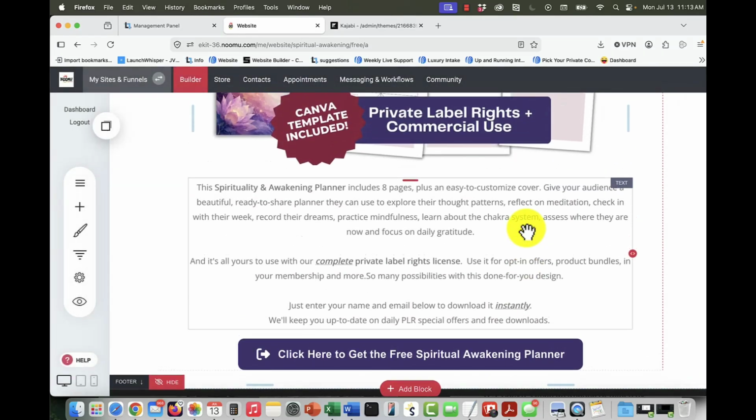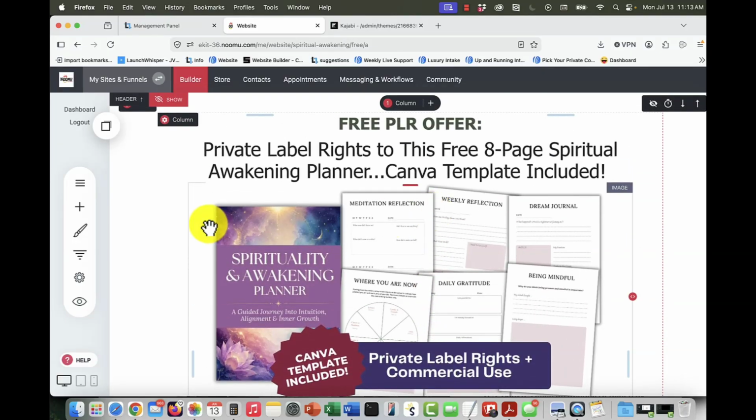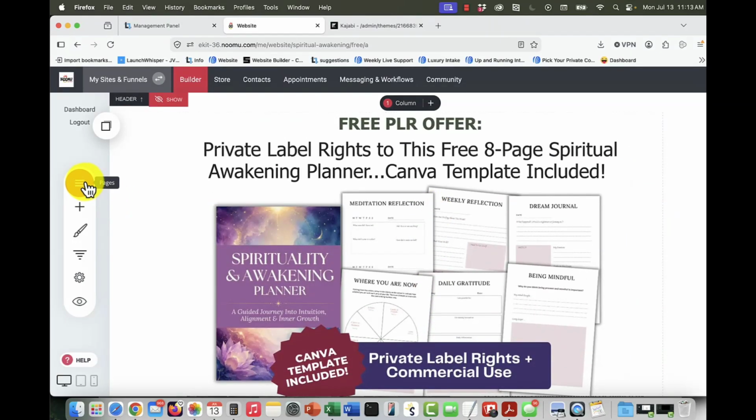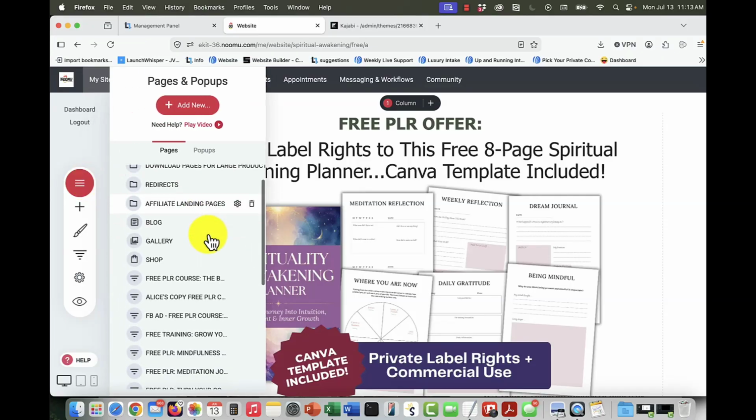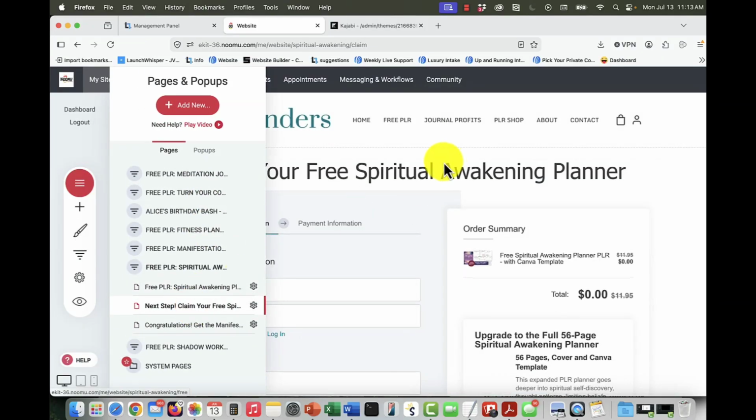So you could put whatever you want. It's just the regular thing. When you're making a free offer, you make a dedicated page. We have lots of templates for these funnels or just the pages as well that you can use. But then we will go to the next step, which is the checkout.